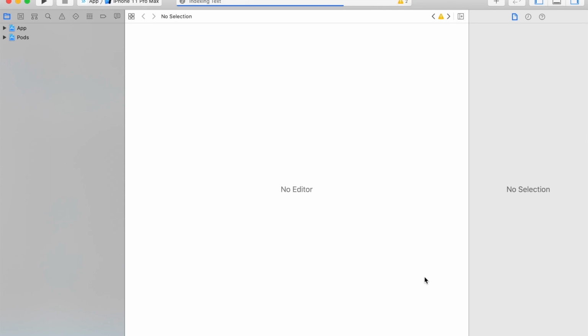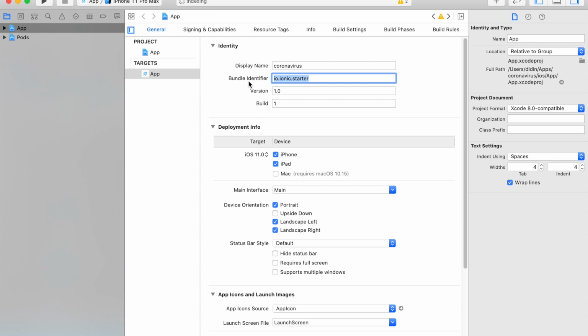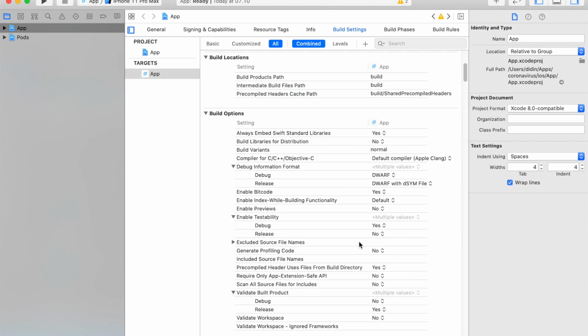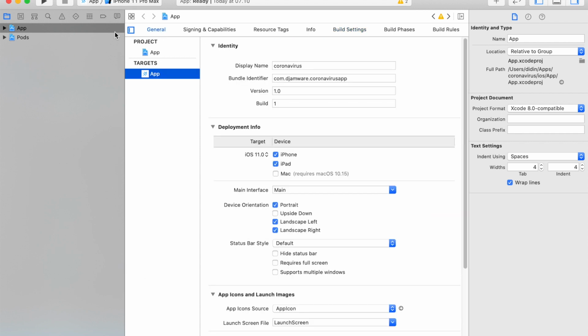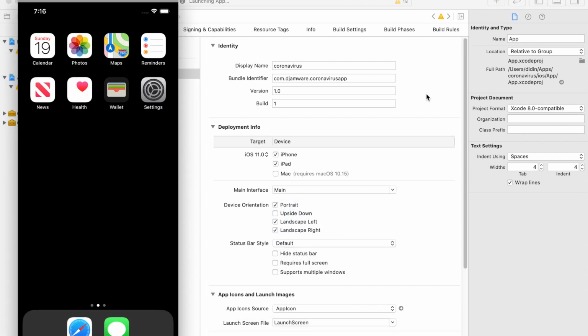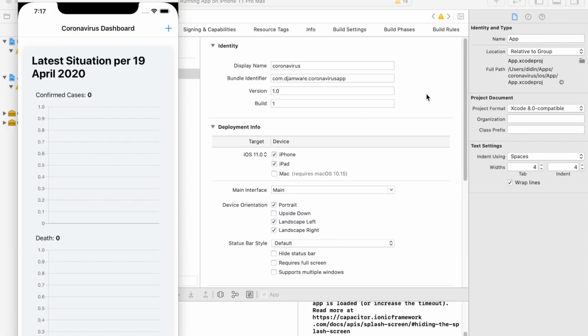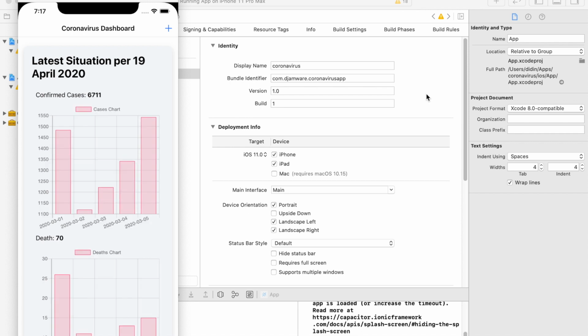If you are using a device, make sure you change the bundle ID in your Apple Developer account to your Apple Developer account prefix. For example, home Djamware coronavirus app. And also change the build settings, development teams, to your Apple developer account. And here is what the app looks like.